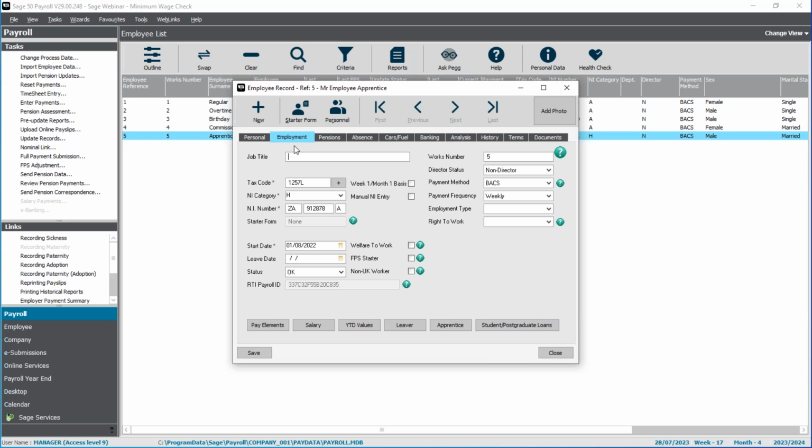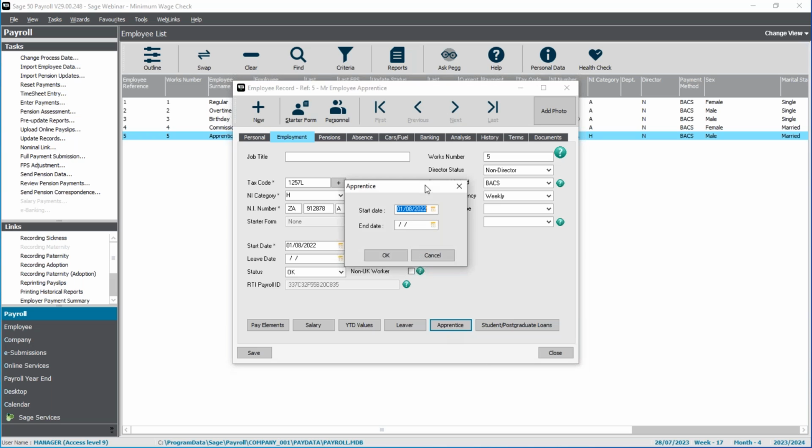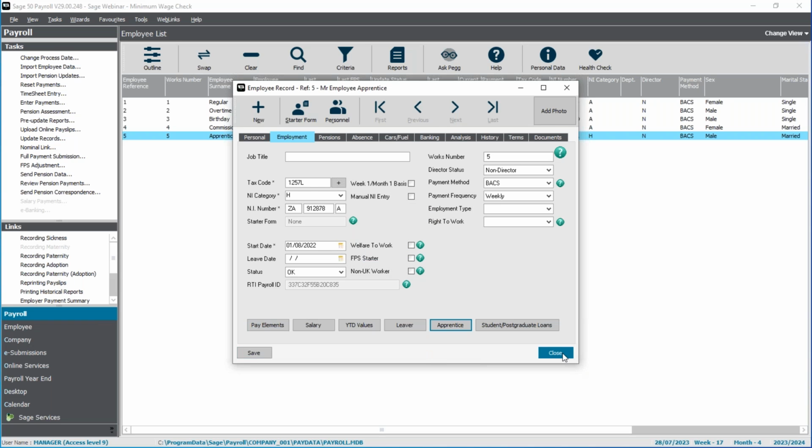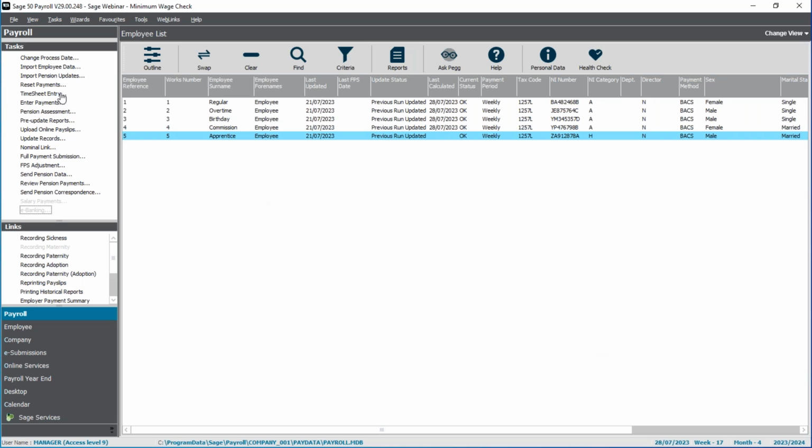And if I go onto the employment tab and click on the apprentice option, this is where you record apprenticeship details. You can see they started their apprenticeship on the 1st of August last year, so it's coming up to a year, not quite a year on the current pay date. So the minimum wage they're entitled to is the apprentice rate.